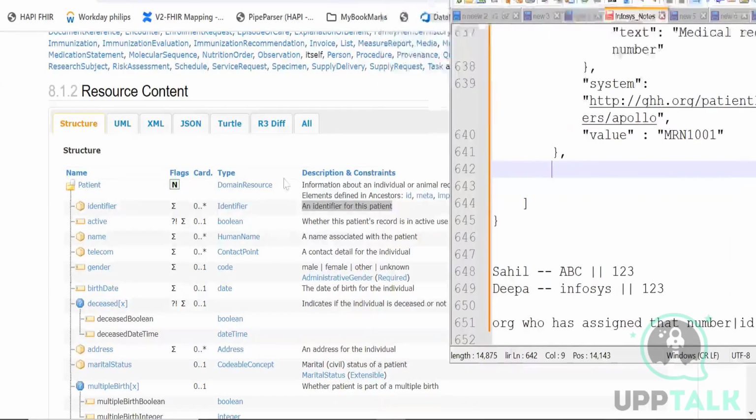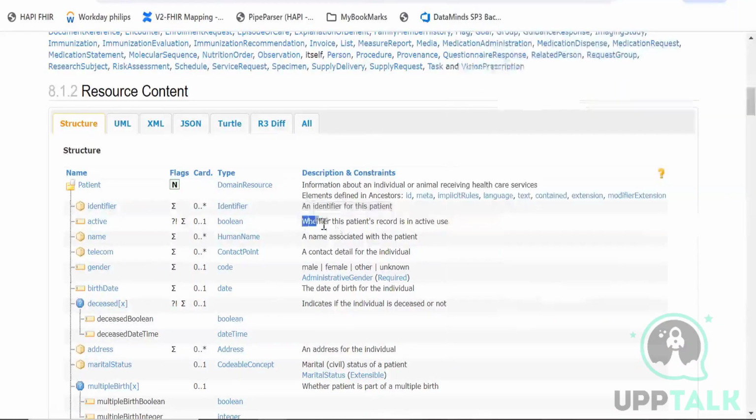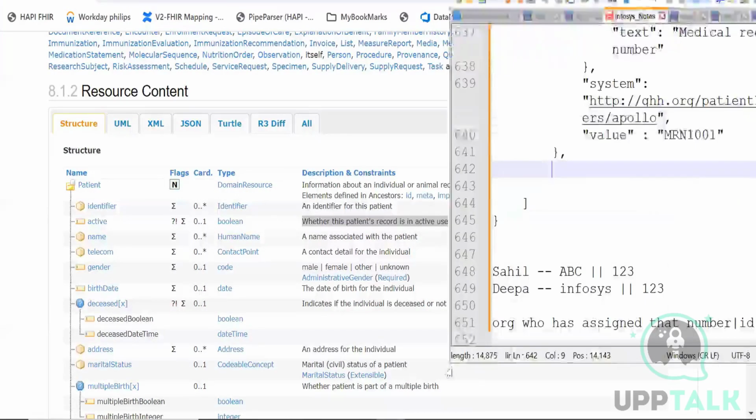There's nothing. It says data type is Boolean. There's no binding available for it. It says whether the patient record is in active use or not. That's it. That's the definition given to it. So whatever you will tell, I will type and others will correct.